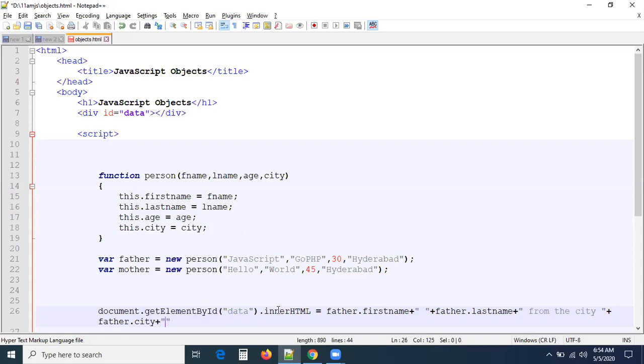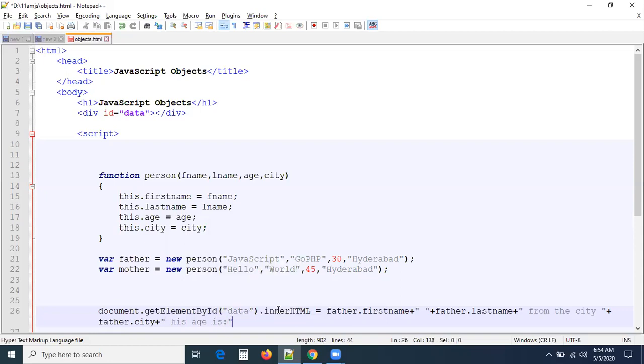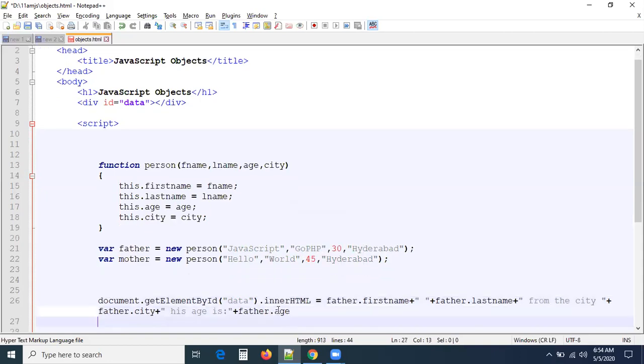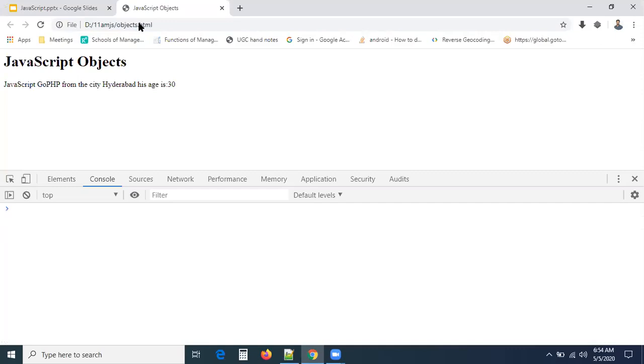I'm concatenating all the variables here. His age is father dot age. That's it. Now you can see the output of the div. So what is going to happen? The output. This is how we can access the values. Can you see here? If you refresh, we can get the output. JavaScript is the first name and GoPHP is the last name, from the city Hyderabad. His age is 30, something like this.